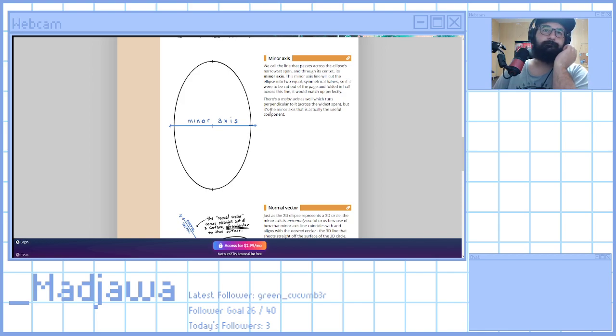Minor axis. We call the line that passes through the ellipse's narrowest span and through its center the minor axis. The minor axis will cut the ellipse into 2 equal symmetrical halves. So if it were to be cut out of the page and folded in half across this line, it would match up perfectly. There's the major axis, which is perpendicular, but the minor axis is the useful component.